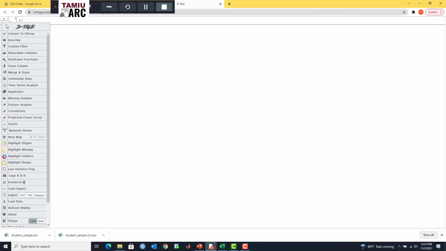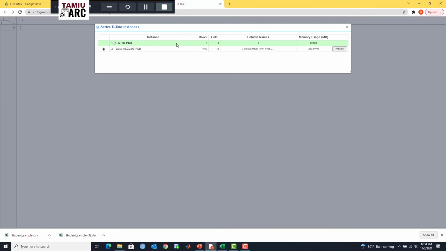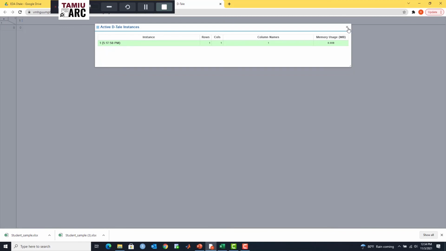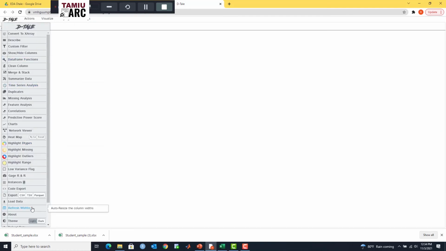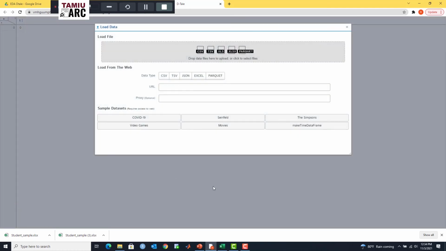Oh, by the way, when you click the play button in here you can find the instances that you have open. I'm going to delete mine because I made a mistake on my part while converting. I converted the wrong column. So I'm just going to reload my data.